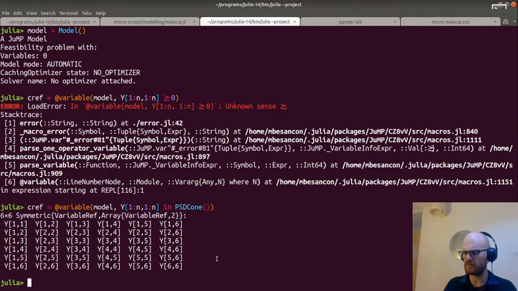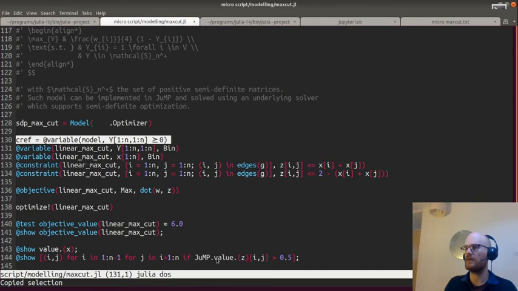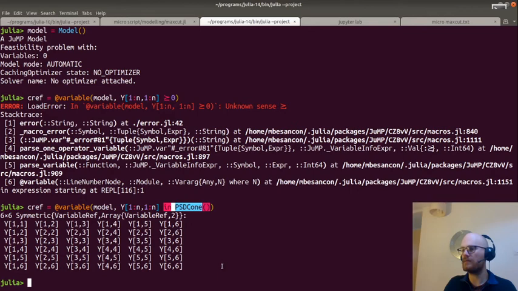So yeah, the positive semi-definite matrices form a cone, and it's relatively easy to verify. I'm not gonna do it, but yeah.